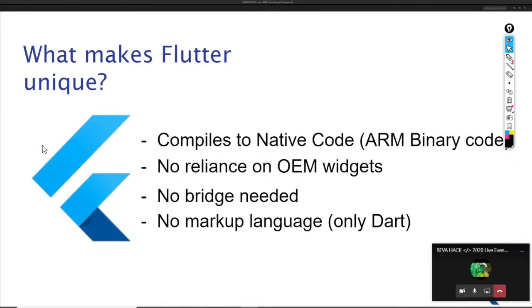So what makes Flutter unique? First of all, as I mentioned, it compiles to native code directly. It has no reliance on OEM widgets, which are used by native apps and React Native and App Accelerator. Then no bridge is needed to convert your Dart code to native code, and Dart is used to perform all your operations and make all your apps on Flutter.